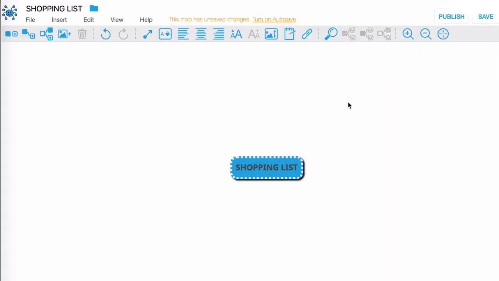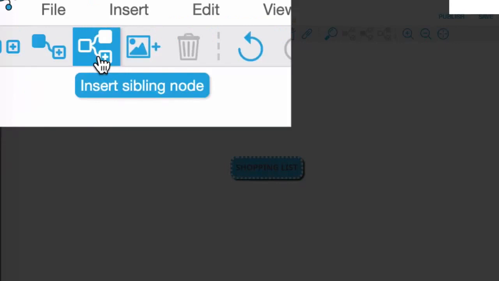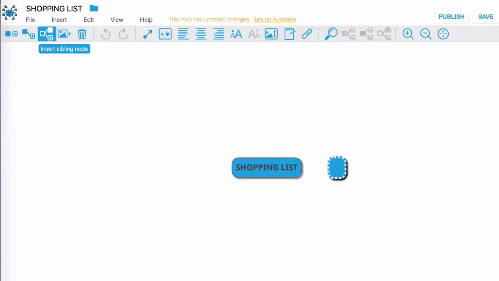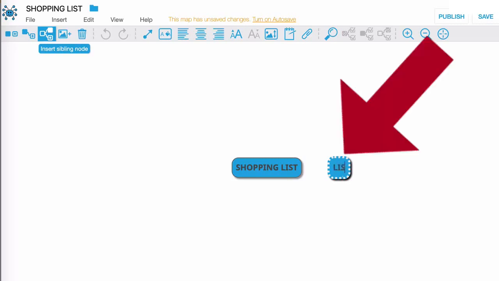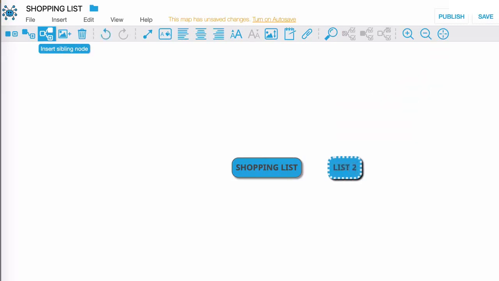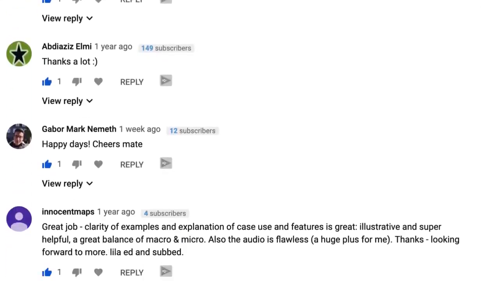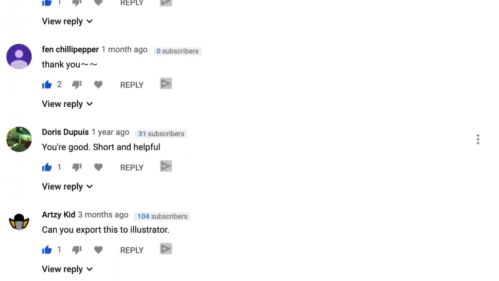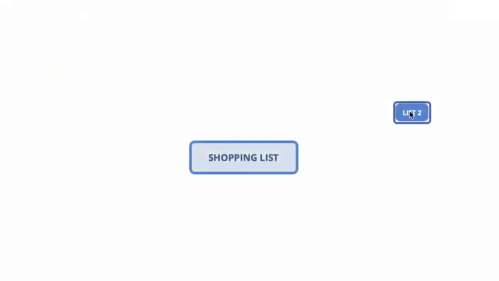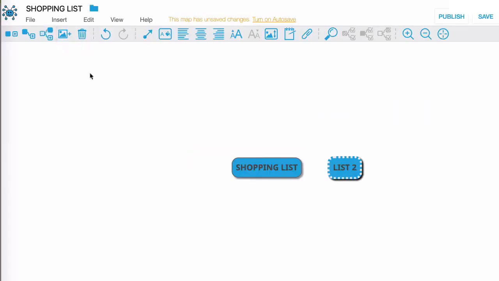What I'm going to do right now is zoom in here so that we have a better view of the mind map. And here I'm going to click on this item which says insert sibling node. Now this enables you to create another separate node which I'm going to call list 2. Now this is really cool. A lot of people in the comments in the past have asked how to create separate nodes using other tools. Some tools snap to grid automatically and make it really difficult to have a separate node, but with this tool you can do this very easily.